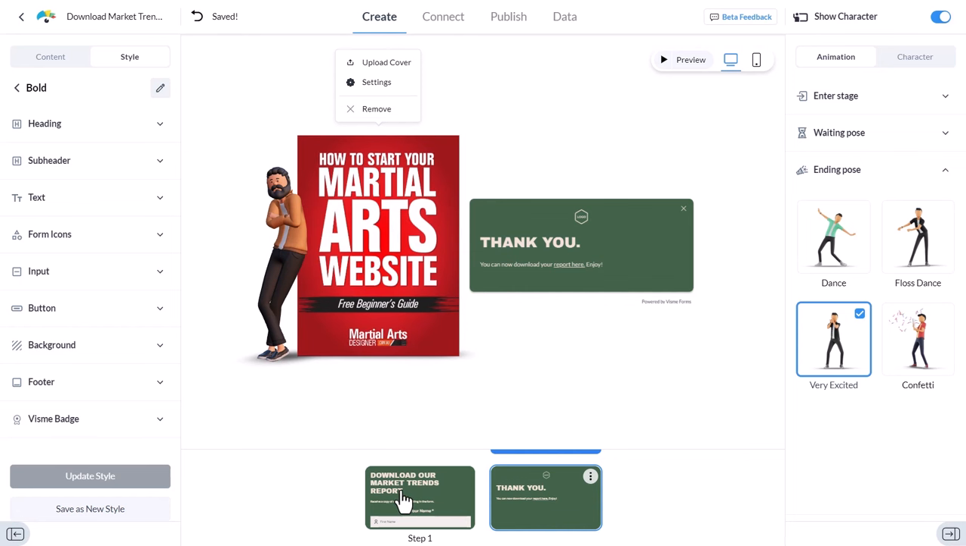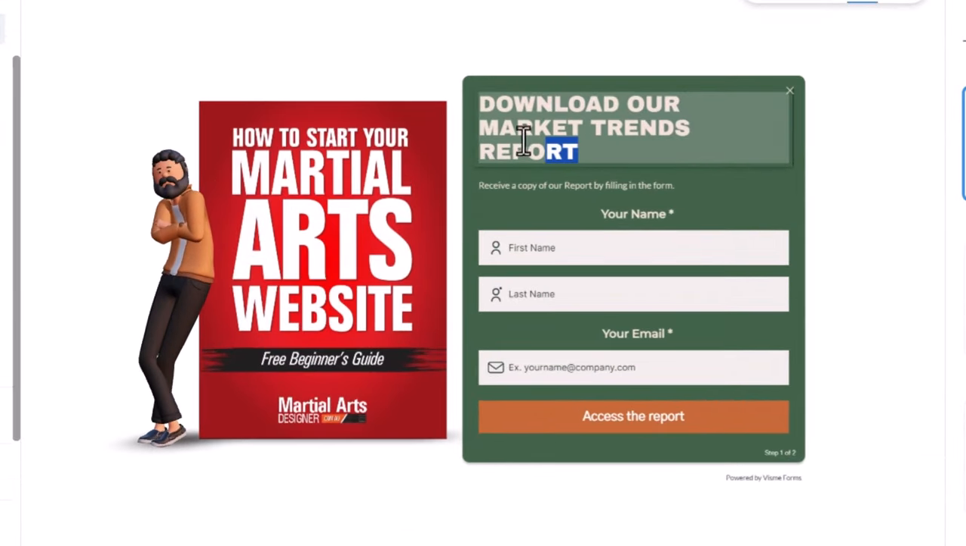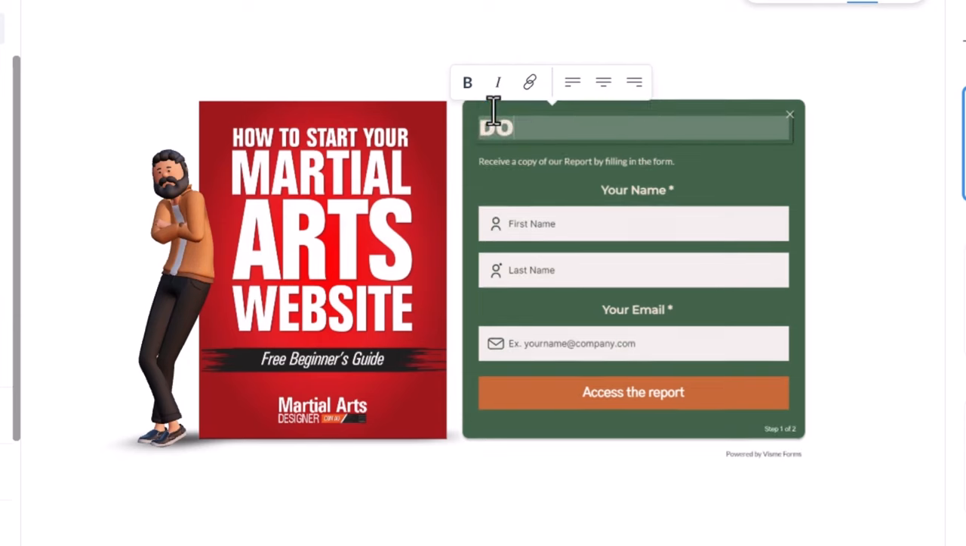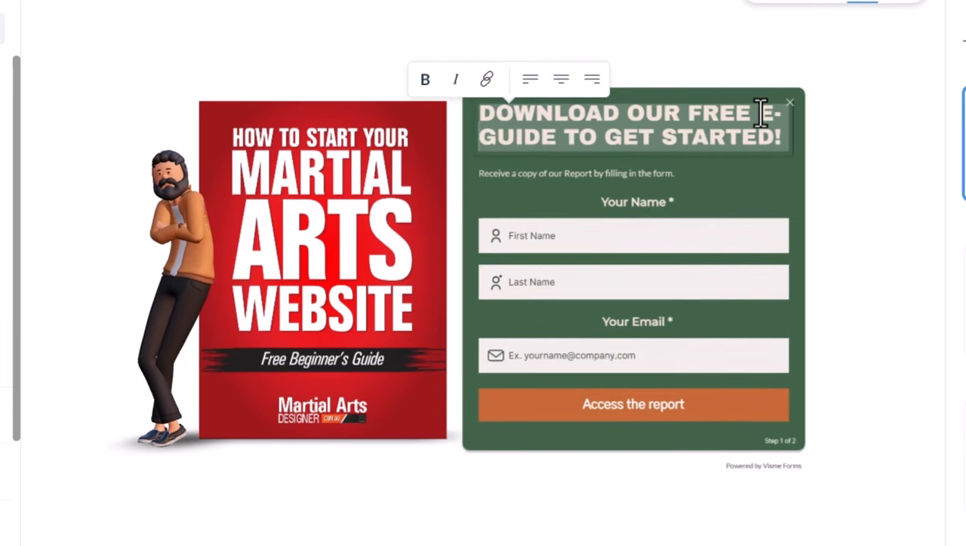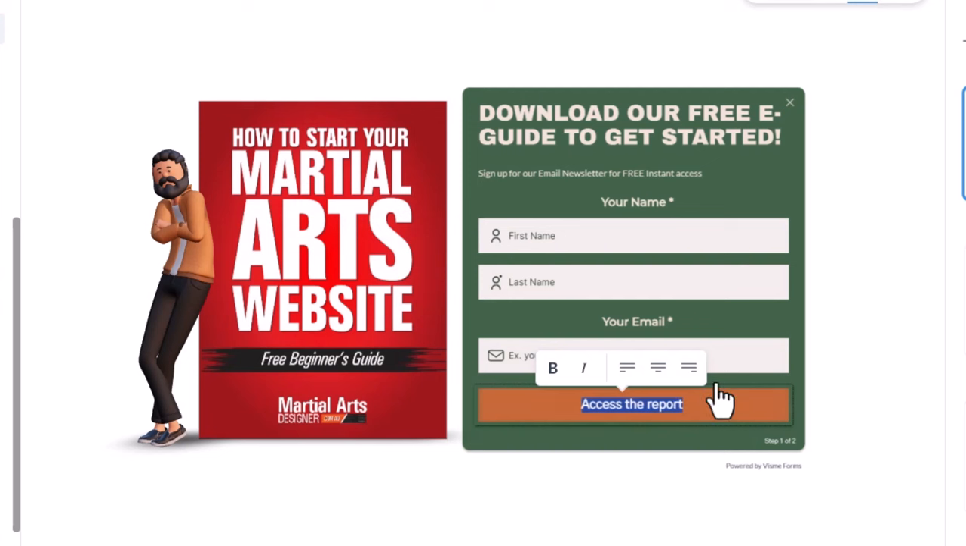But heading back, I'm going to go back to step one for a second. Download our market trends report. That's obviously not what we want to say. So I can actually just click on in here, highlight and say, download our free e-guide to get started. And then I can simply click through to the different areas of the form and type in what I want to put in there. And it's very easy to simply click, find what you want, type, and then move on. So now we have our content typed in the way we want.